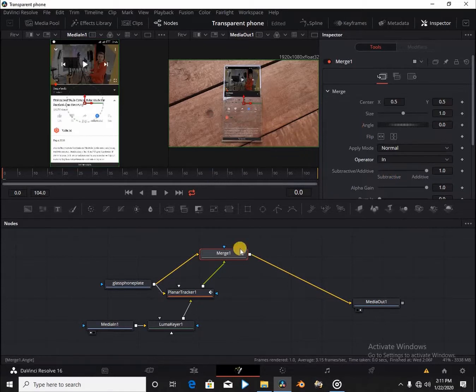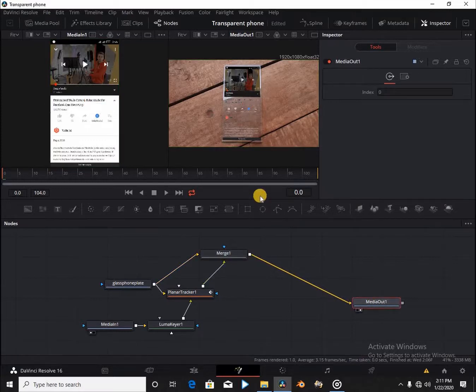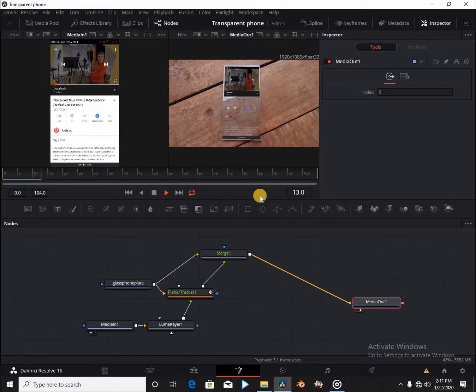So you notice now it has already changed all the data. It's like we are using the phone now. So if I play this, you won't be able to tell that this is just an overlay, and under just a few nodes we have already created whatever we wanted to create.